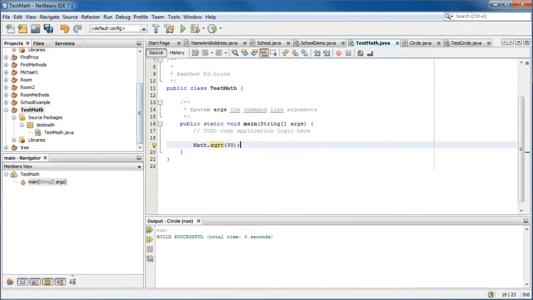So I'm just going to replace this with a print statement, and in the interest of time, I'm just going to cut and paste it. When I run this, what you'll find is it'll tell me the square root of 30 is whatever it is. And this is taken care of because of this Math class that we're working with.